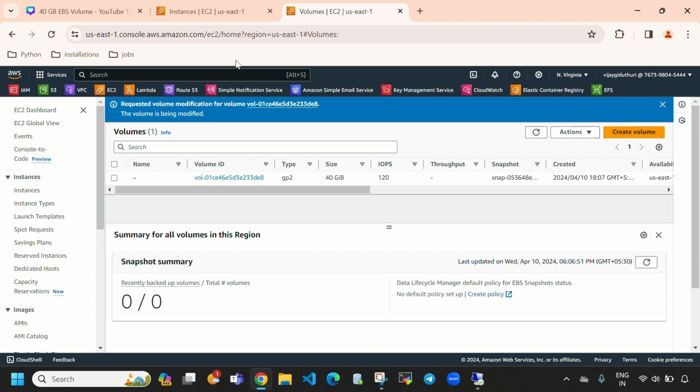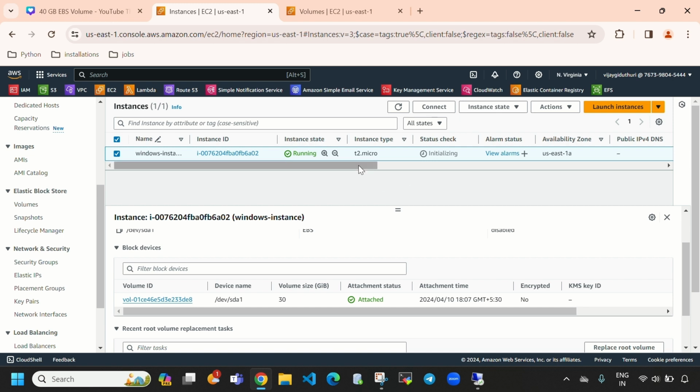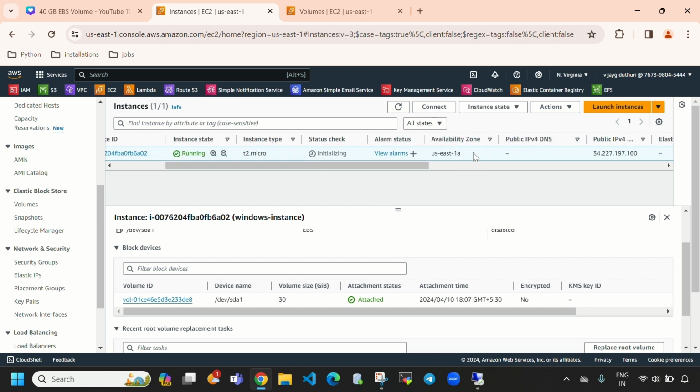EBS volume. So to create an EBS volume, again I want to tell you something, guys. EBS volume is zone specific. So here zone specific is nothing but if you are creating your EC2 instance in availability zone US East 1A, you need to create your EBS volume in US East 1A. If you create your EBS volume in US East 1B, you cannot attach that EBS volume to this Windows EC2 instance. So that's why we call it zone specific.